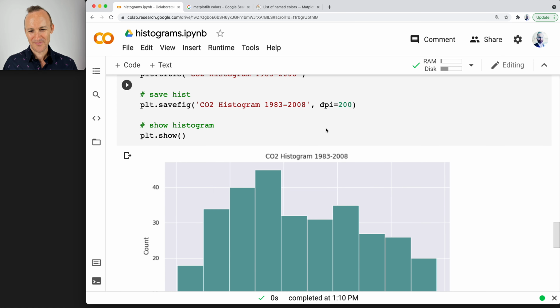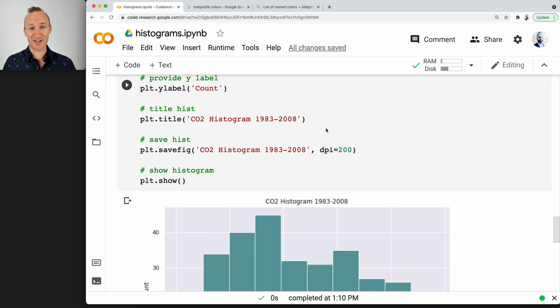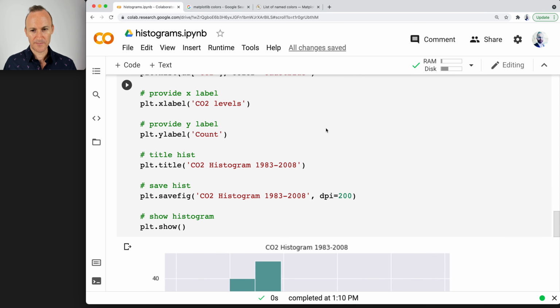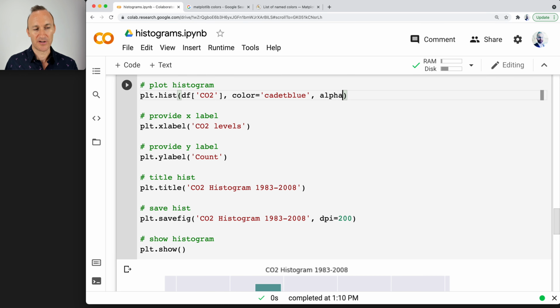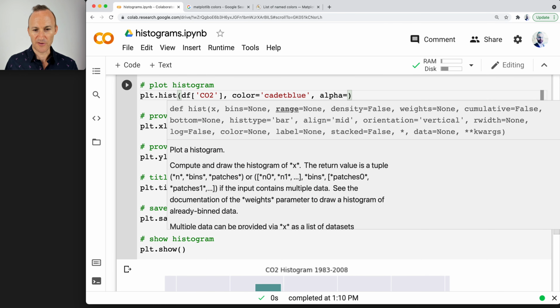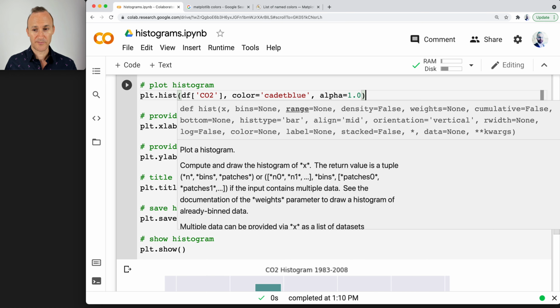Anyway, I'm not going to go through and pick a bunch of colors, even though I would like to. I'm into color. But I want to show you something else that you can do with color that's really cool. It's called transparency. Unfortunately, it's not defined as transparency. It's defined as alpha. Okay.